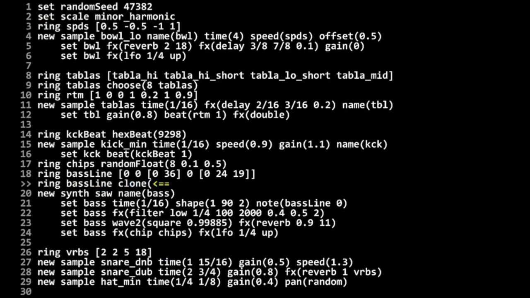Take the bass line and we'll clone it. And then also play it a fifth up. Put in the bass line. Let's put it down.